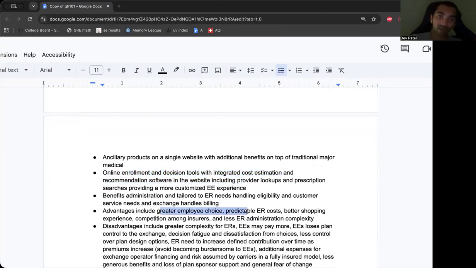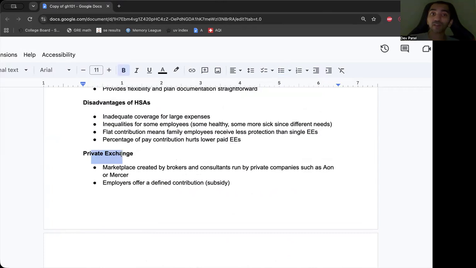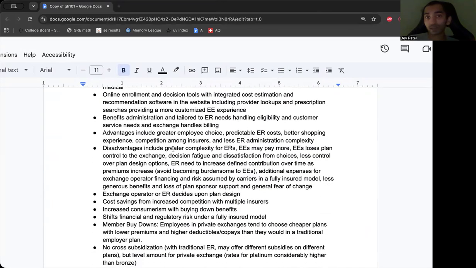So it's greater EE choice, predictable costs, better shopping experience, and we also have competition among insurers because they want to make the consumers select their plan. And so now they're in a marketplace as a private exchange where consumers can actually pick. And so they want to have the most attractive plan. So there's some competition between them. There's less ER admin complexity, right? Less ER admin complexity.